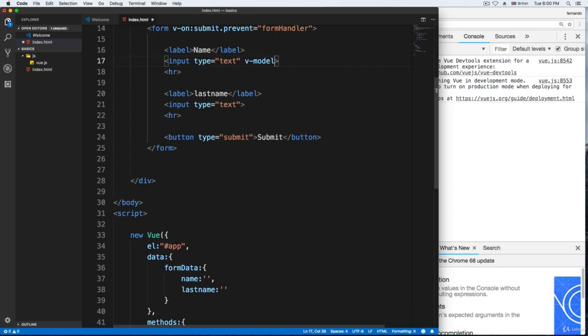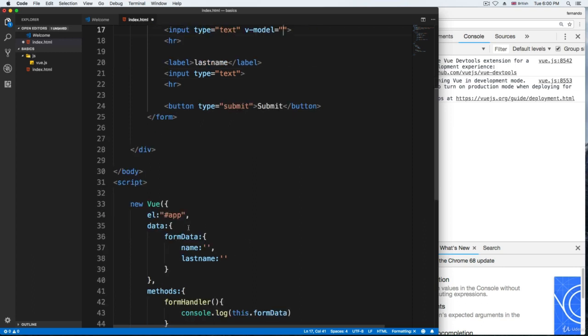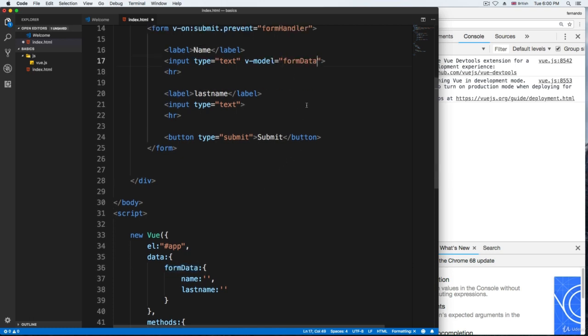All right. So the v-model, what it's going to do is just going to store whatever value we enter right here, and everything happens dynamically. So if we are storing things inside formData and name, because this is the name, we need to let the application know that this one goes inside formData and then name. And same thing with the last name.